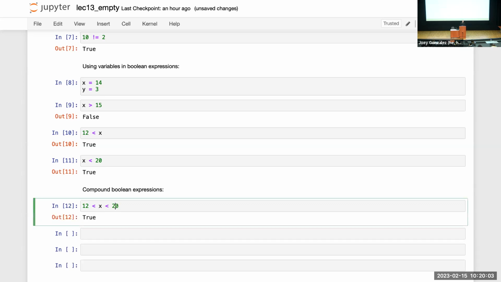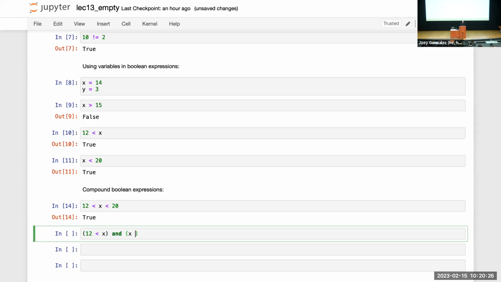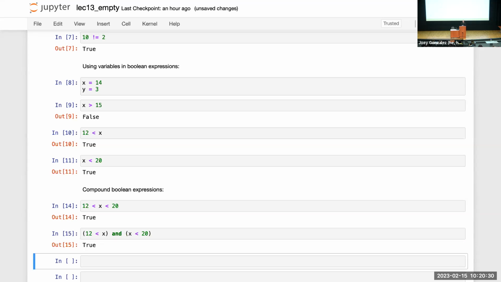Yes. Can I put like 10 here? False. Okay. So that's a simple expression. Another way to read this, and I'm now going to introduce a new piece of syntax, is this is really, there are 2 things happening here. I'm asking, is 12 less than x? That's one thing. I'm also asking, and x is less than 20. So I'm combining 2 Booleans with an and.